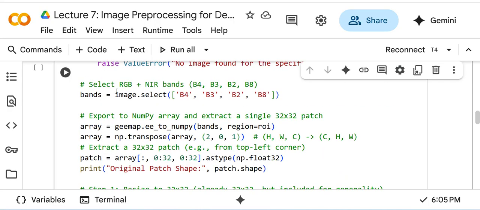Then select RGB plus NIR bands. We select our Sentinel-2 bands: red, green, blue, and near infrared, or B4, B3, B2, and B8. These bands are ideal for land cover tasks because they capture both visible colors and vegetation signals. This gives us a rich multispectral patch for our CNN.